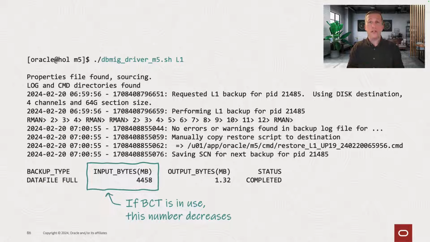For instance, you can see the input bytes. This is the amount of data that RMAN had to read in order to produce the backup set. For a level 0 backup, you will need to fully scan the entire database, so input bytes will be more or less equal to the size of the database. But you should see that the level 1 backups need to scan less data than this. You should see input bytes decreasing when you do the level 1 backups.